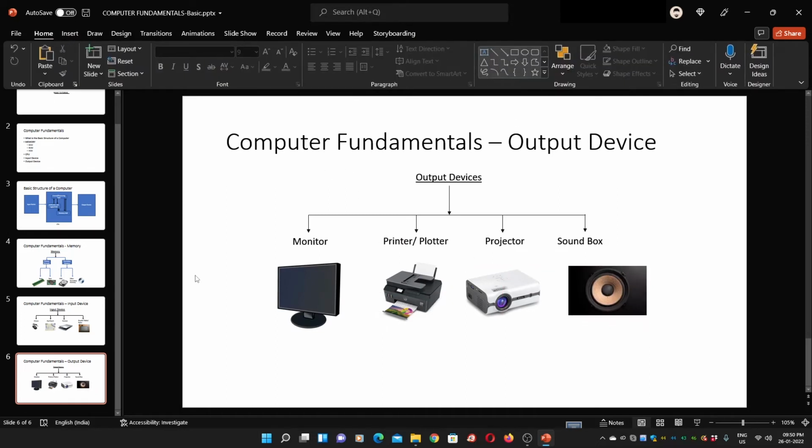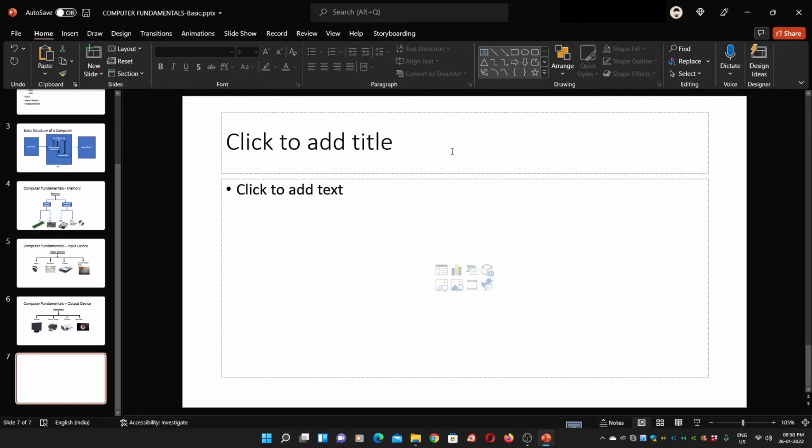Okay, we got our output devices. Beside these output devices, there is another category of devices which is called both input and output devices. Let's make a slide for that.